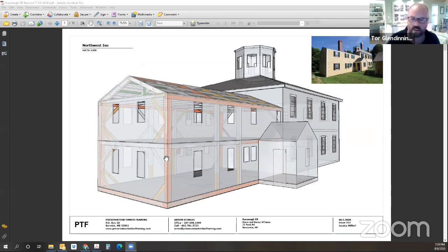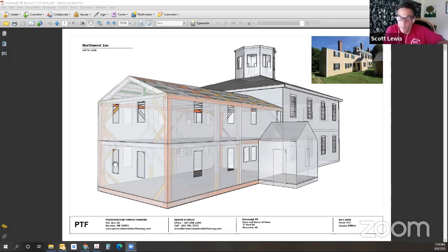Okay. Well, Tor, first I wanted to thank you and the entire committee for hosting us tonight. We're certainly pleased to be here and talk about the Kavanaugh House and the direction it's headed. What we're here for tonight is a remodel and an addition to the L. We have a beautifully historic Kavanaugh house, a federal style house with an attached L, all timber framed.